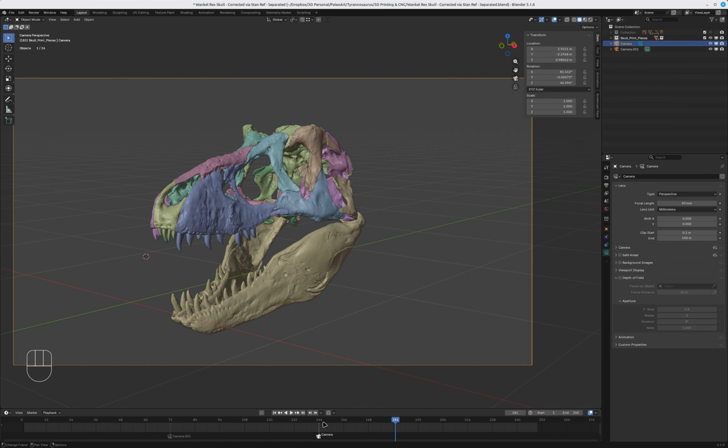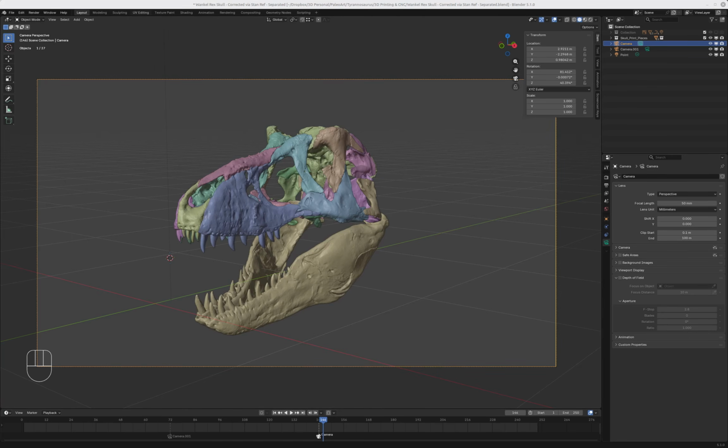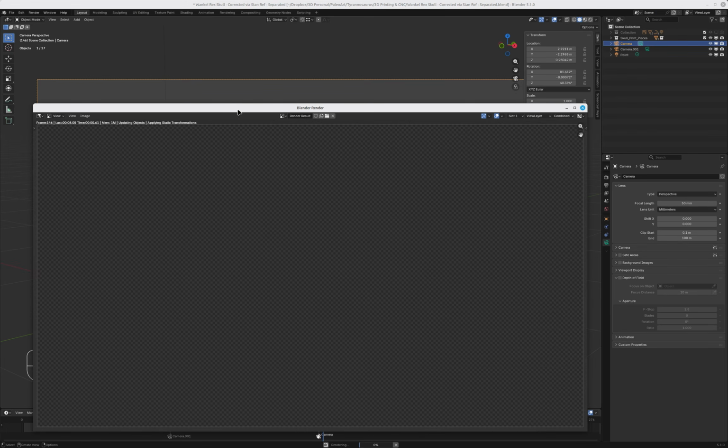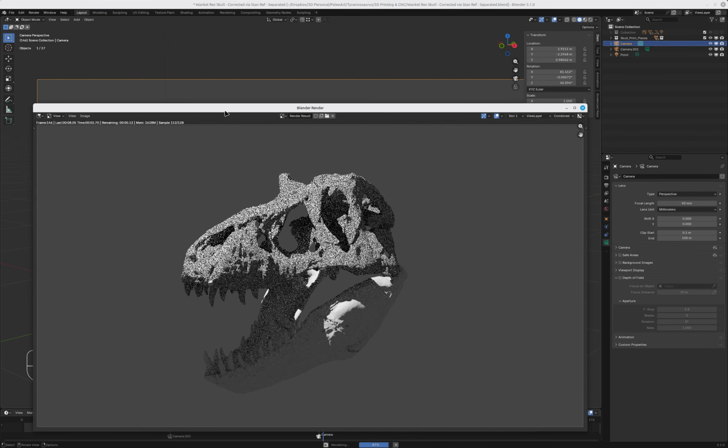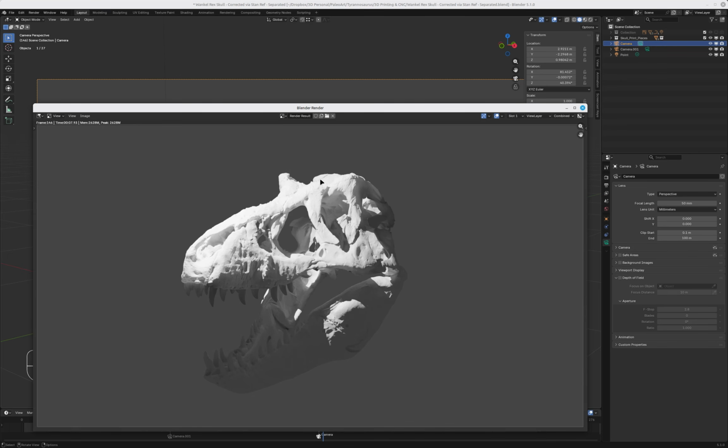So once your cameras are positioned, you can just render your image. And whatever frame we're on, it will just render from the active camera on that frame. This workflow allows us to maintain consistent angles for our projects without losing our previous setup. So I hope this is helpful, and happy blending.